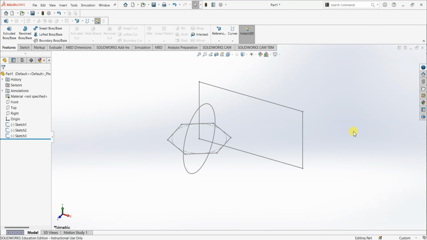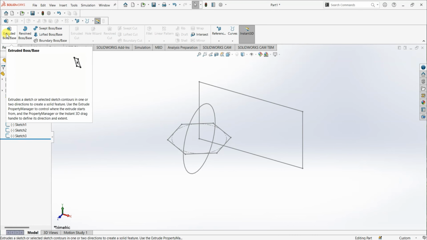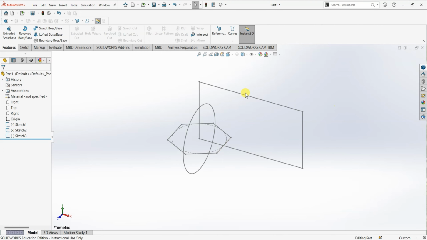In the previous video, I discussed selecting a plane and creating the first sketch. In this video, I'll talk about extruded boss or base. Extruded boss feature is the most commonly used feature in any 3D modeling software, and in SolidWorks you can find it in the Features tab. Under the Features tab, the very first option is extruded boss or base. This is what we are going to use for this sketch.